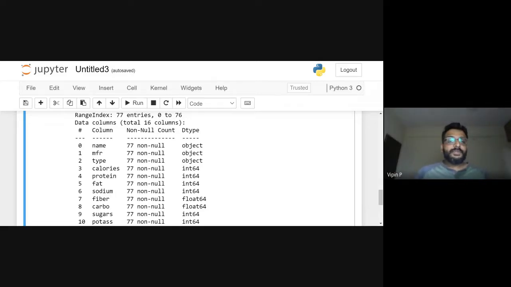So it shows within the name column, you have 77 non-null values. That means the entire column is very clean. You don't have any null values over there. So it's quite easy for us now. If you have null values, we need some extra measures to deal with it.